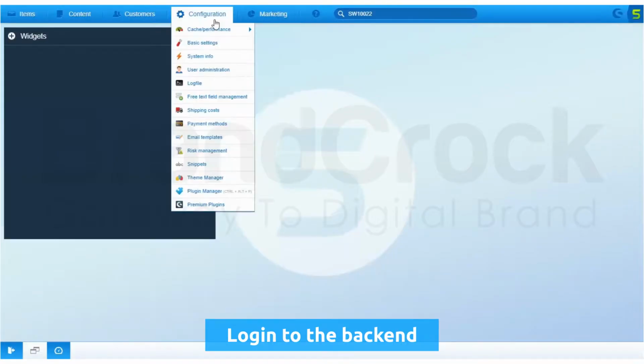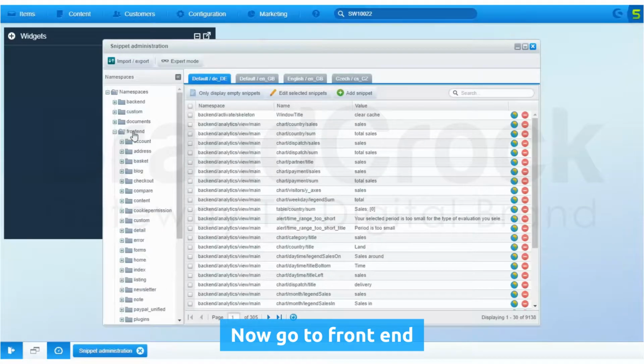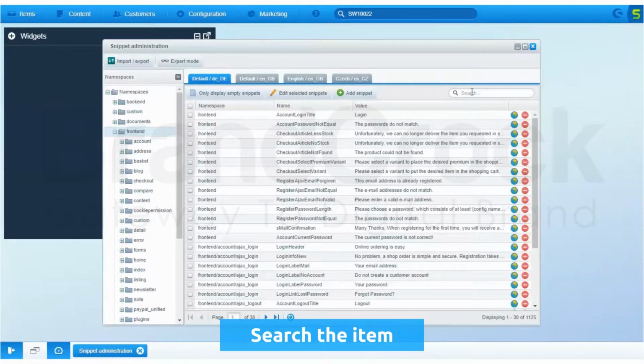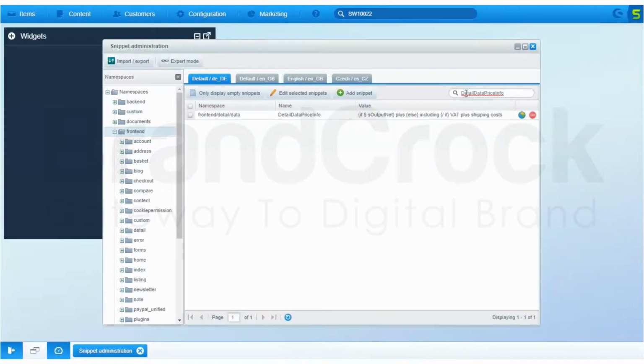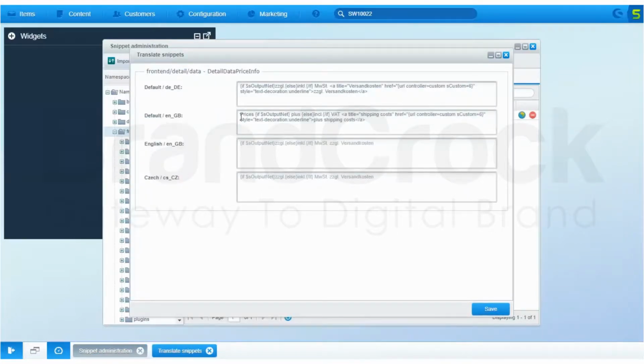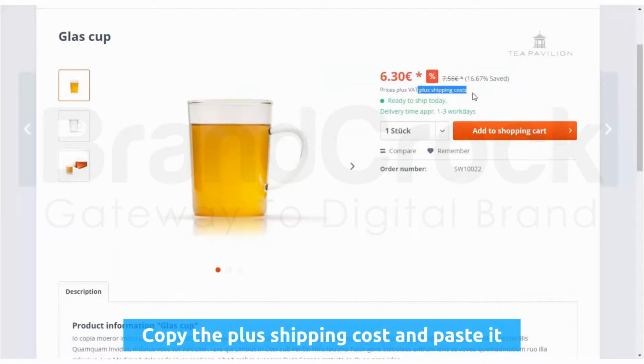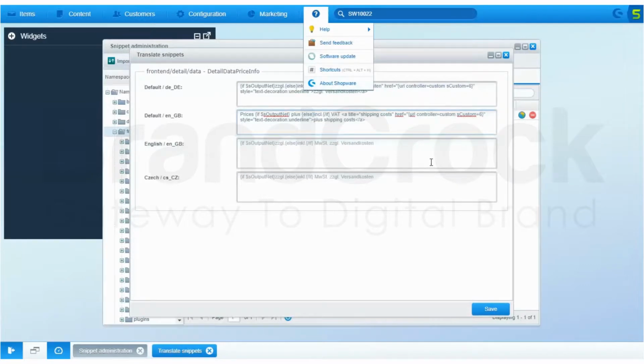Log into the backend. Go to Configuration and Snippets. Now go to Front End. Search the item. Click on Translation Snippet. Copy the plus shipping cost and paste it. Click Save.